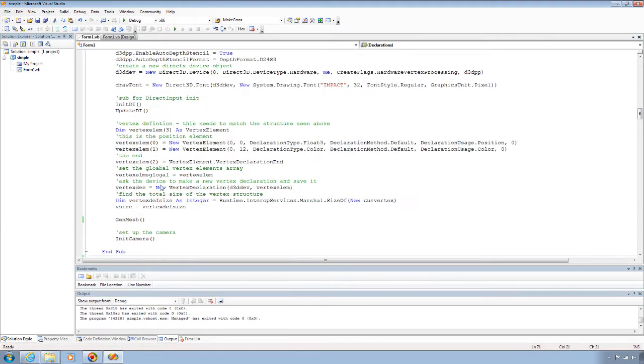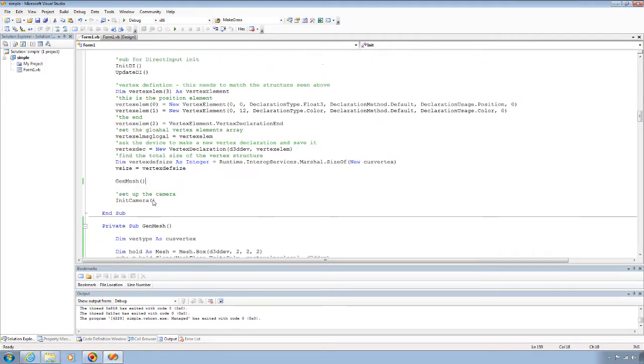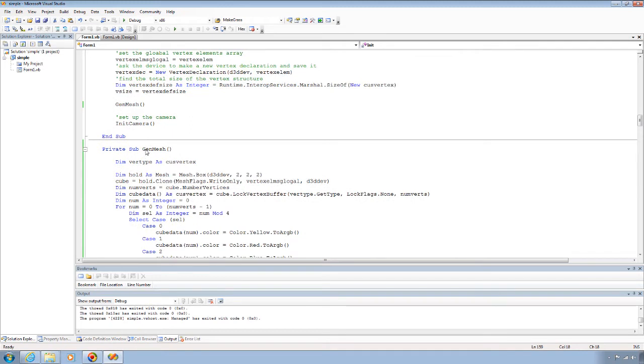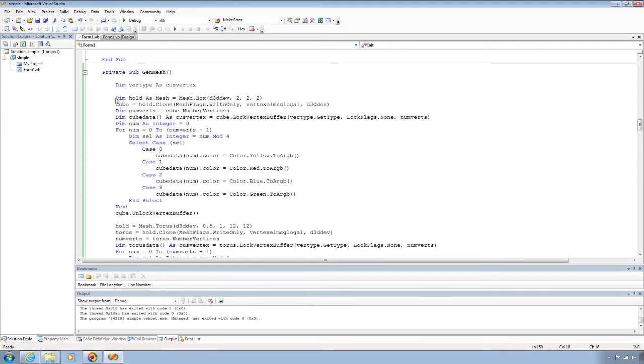So in the init function, rather than gen quad, we're going to do gen mesh. And gen mesh replaced our gen quad function. In here we're making a mesh, and the mesh class has some cool functions that'll generate boxes, toruses, teapots, all sorts of things, and most of them just take a device and a bunch of parameters. Pretty self-explanatory. And then we're going to clone those into our usable thing.